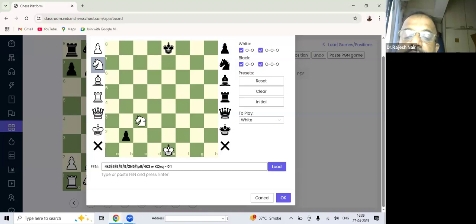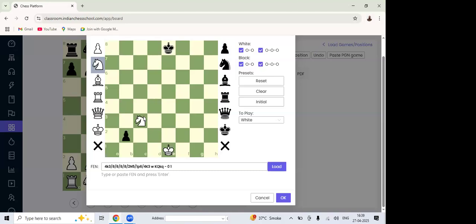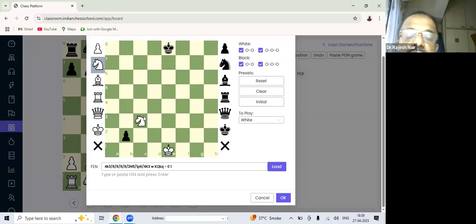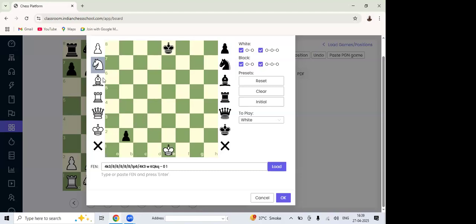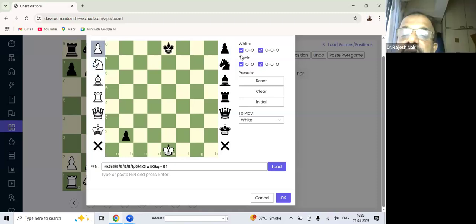It can jump. Only if the pawns are there? Otherwise also it can jump any piece. Let me complete. Let's say it is having its own pawn.